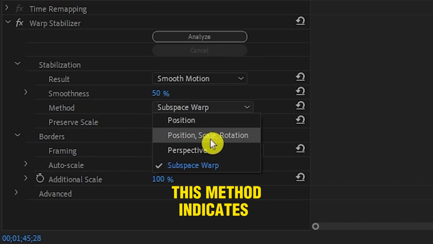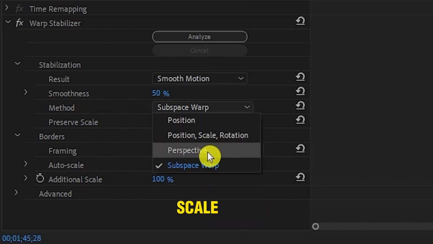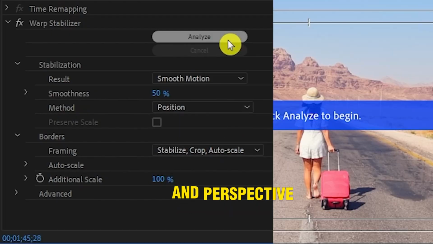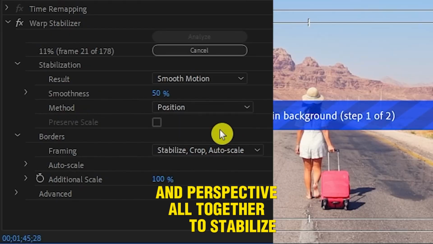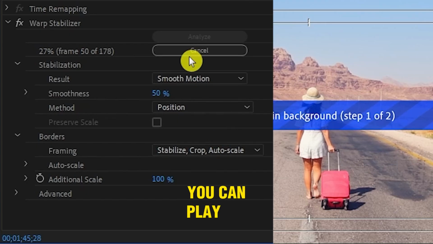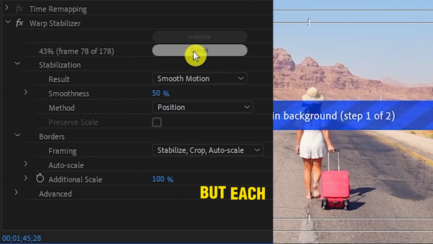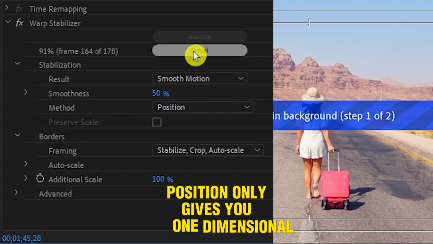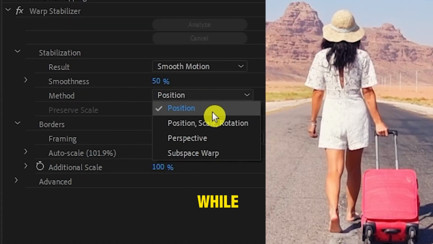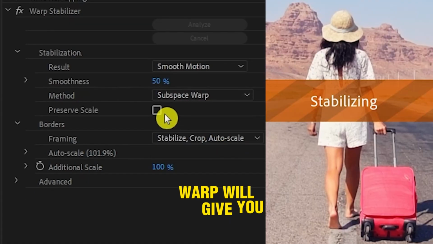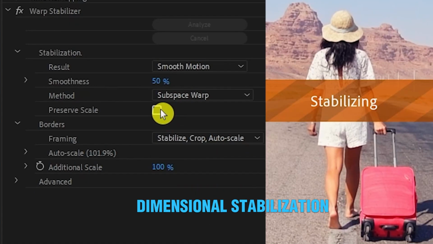This method indicates that it will use the position, scale, rotation, and perspective all together to stabilize your footage. You can play around with the other methods, but each step down removes one of the other elements. Position only gives you one-dimensional stabilization, while Subspace Warp will give you a 4-dimensional stabilization.